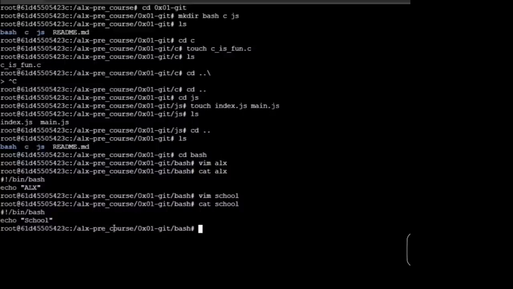So I will navigate back to this ALX precourse. Then I'll git add, then I'll git commit and git push. So I will do cd dot dot twice.